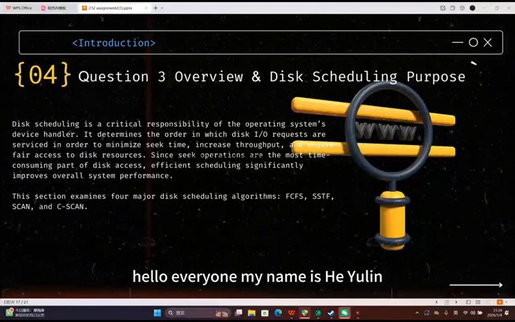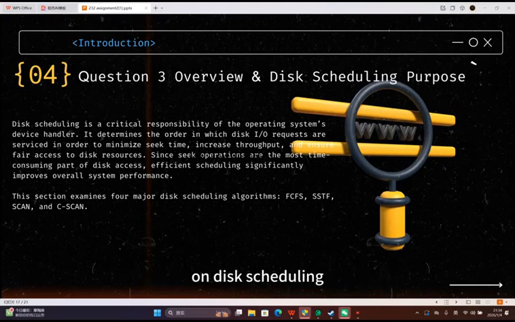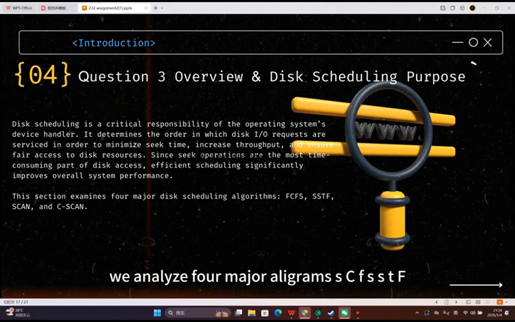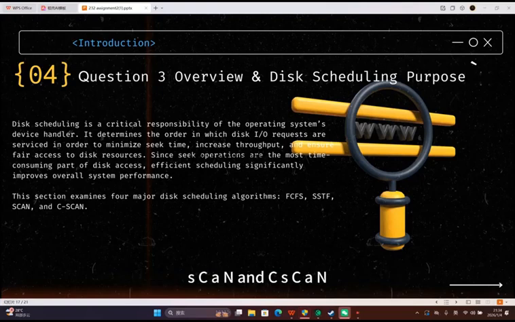Hello everyone, my name is He Yulin. The third part of our assignment focused on disk scheduling, which is essential for minimizing seek time and improving I/O performance. We analyzed four major algorithms: FCFS, SSTF, SCAN, and CSCAN.